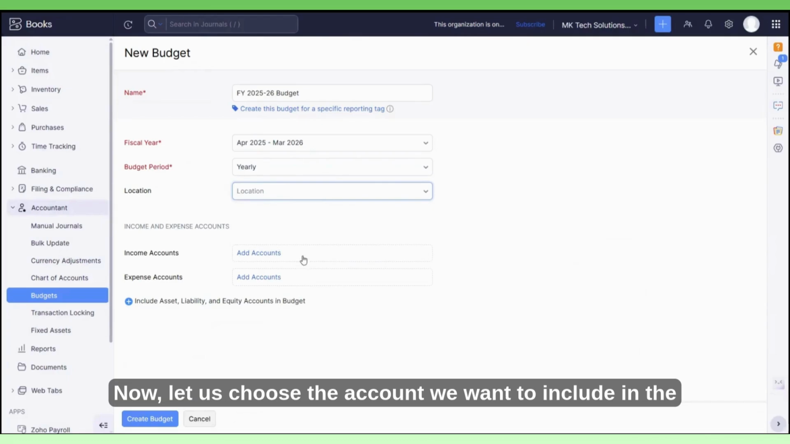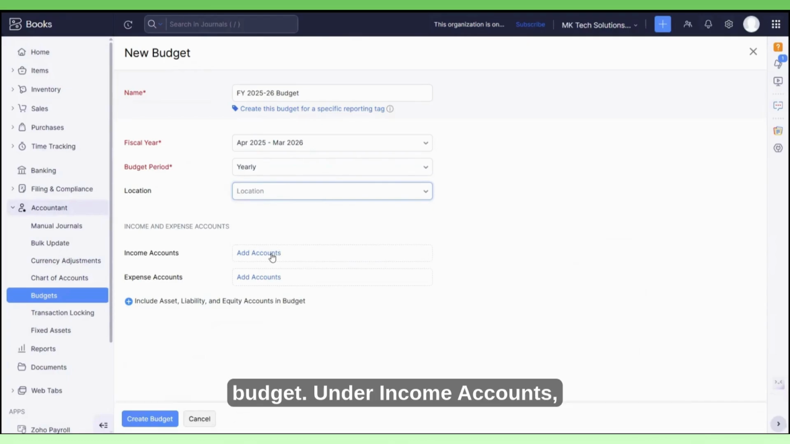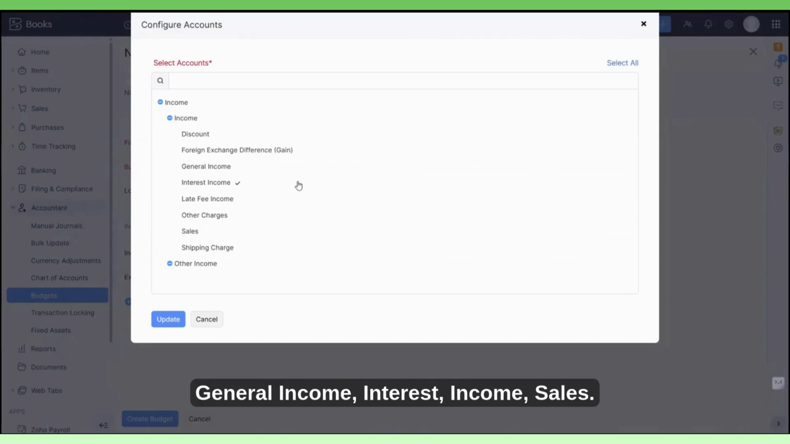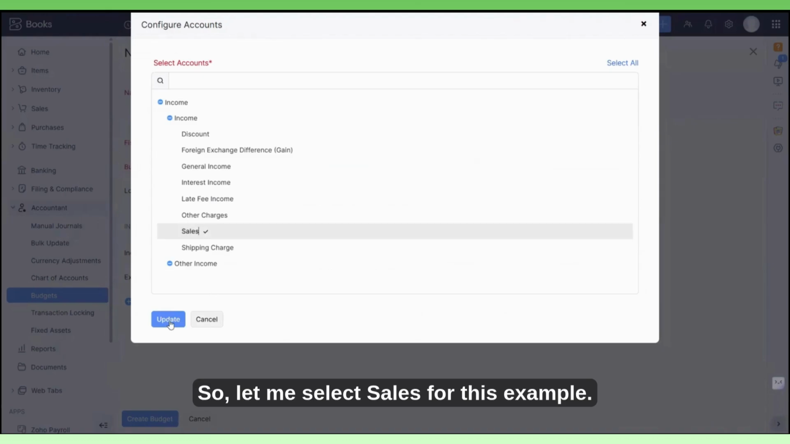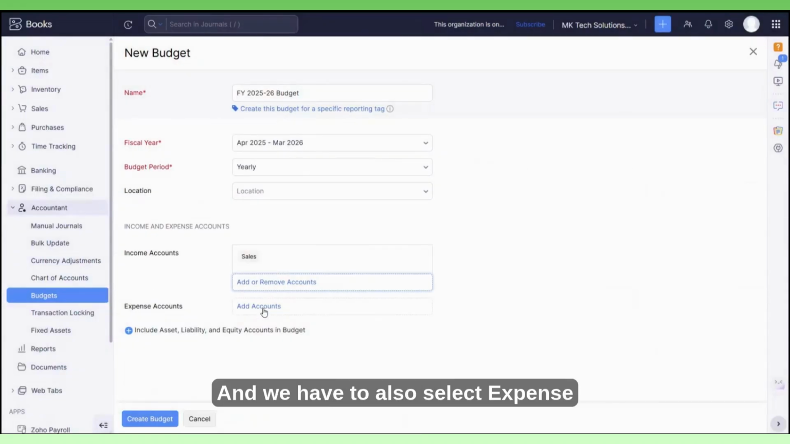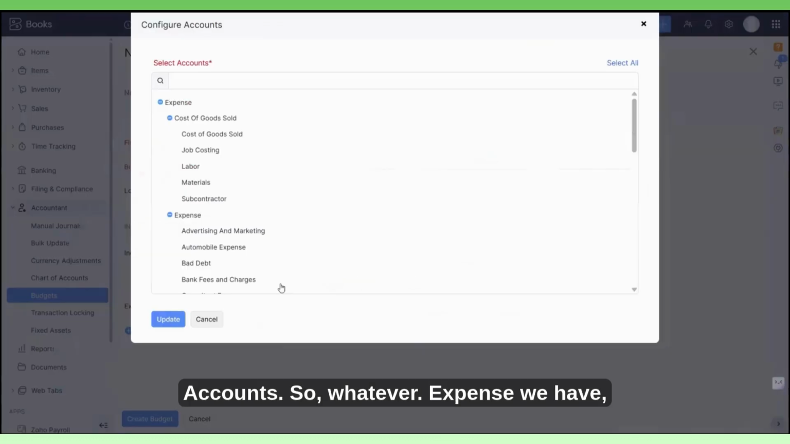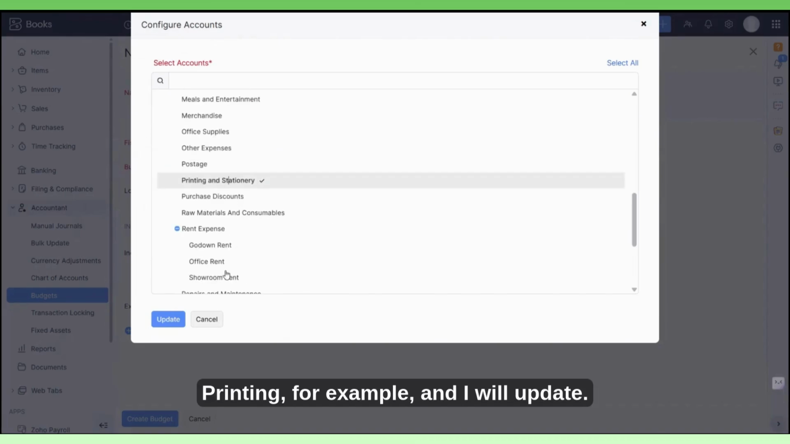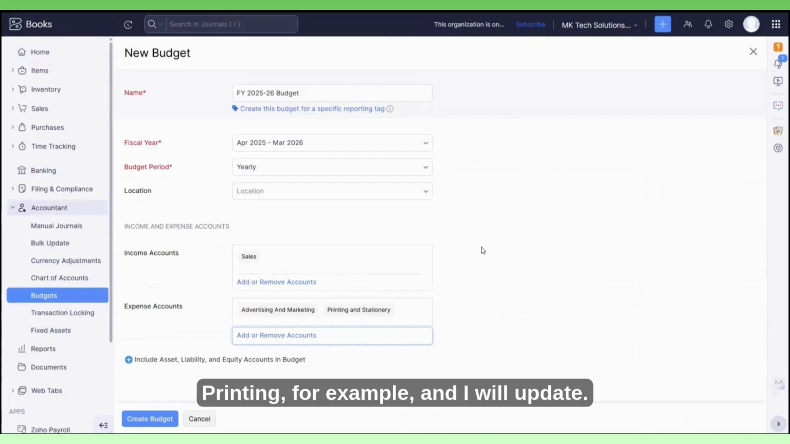Now, let us choose the accounts we want to include in the budget. Under income accounts, we have discount, general income, interest income, sales. So let me select sales for this example. I'll update. And we have to also select expense accounts. So whatever expense we have, depending upon the nature of our business, we can select. Let me select, say, advertising, say, printing, for example, and I'll update. And once you enter these details, you can create a budget.